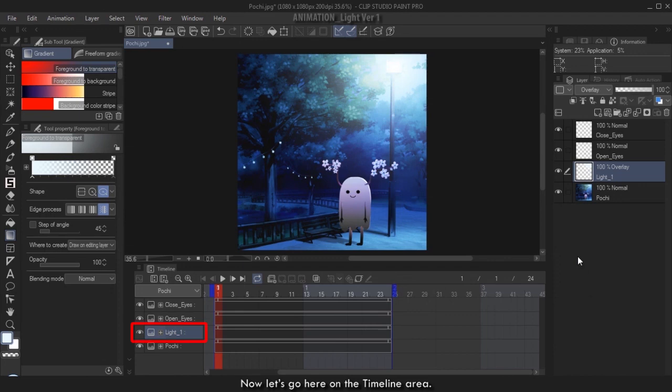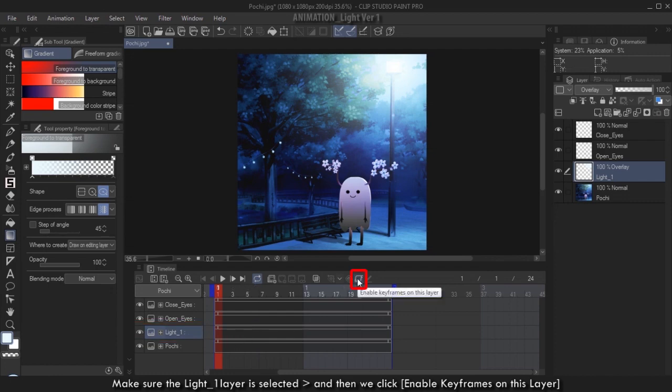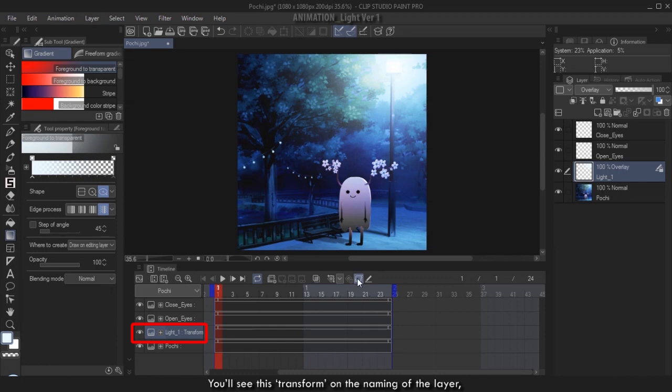Now let's go here on the timeline area. Make sure that light_1 is selected, and then we click enable keyframes on this layer, okay? You'll see this transform on the naming convention of the layer. This means this layer is now keyframe ready.